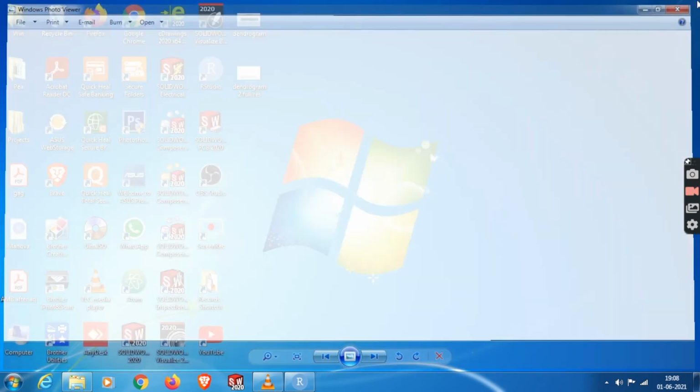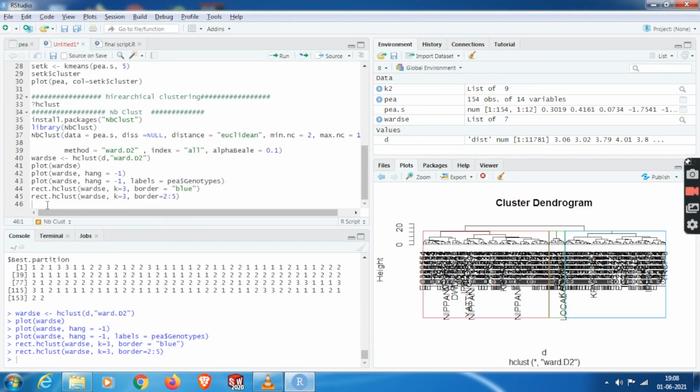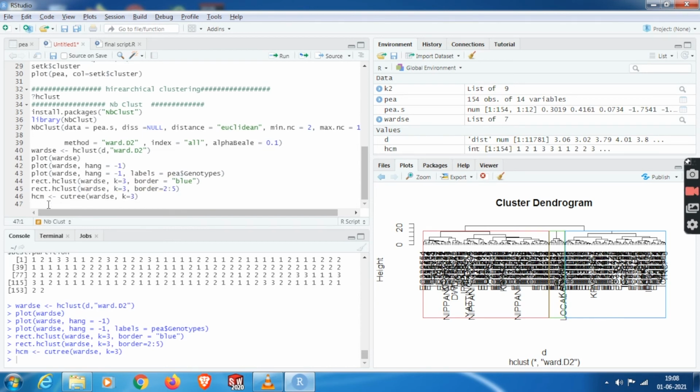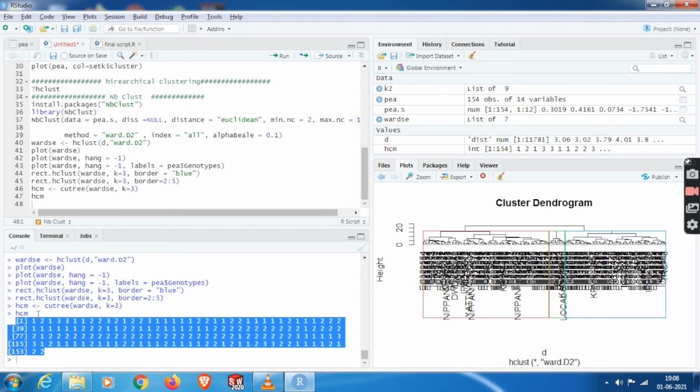So let's close it. And in order to find the cluster membership, we have to use the cutree function. Let me store the membership in HCM, hierarchical cluster memberships. So inside the cutree function, we have to mention the variable where the clustering is stored. Here it is HC, and the number of clusters, k equals 3. Then we have to execute this line of code in order to find the list of membership. So type HCM in order to know the list of membership. So here we can find the list of membership of hierarchical clustering.